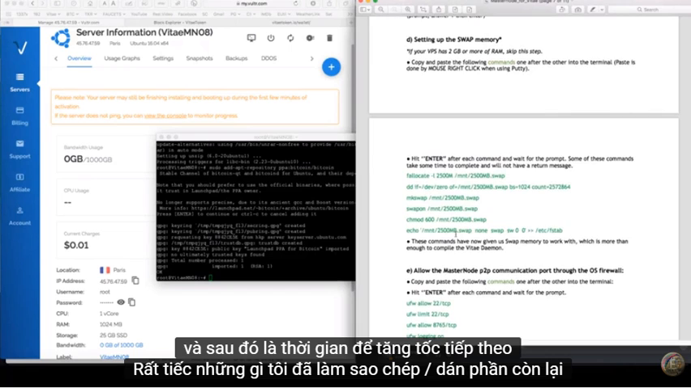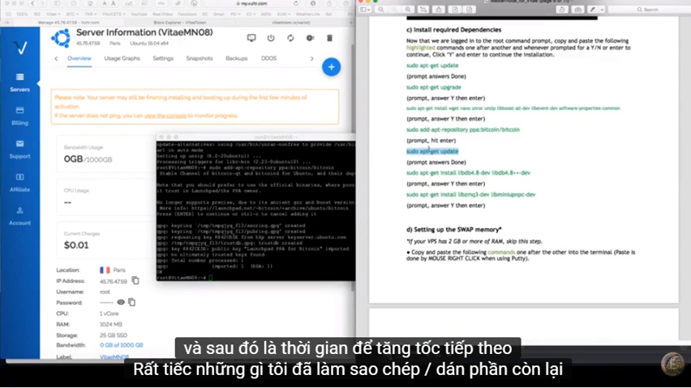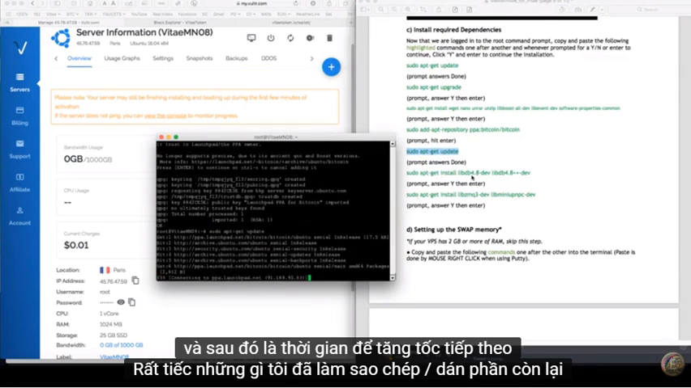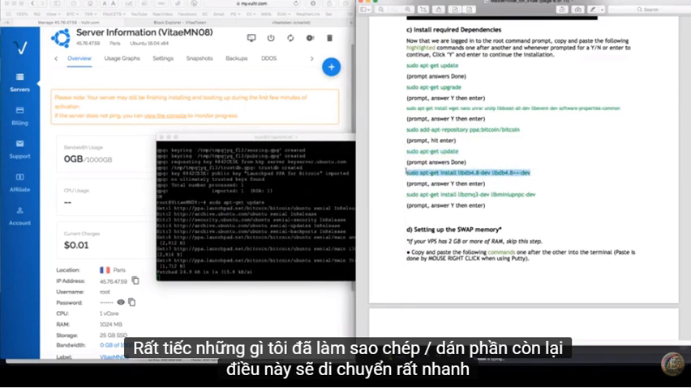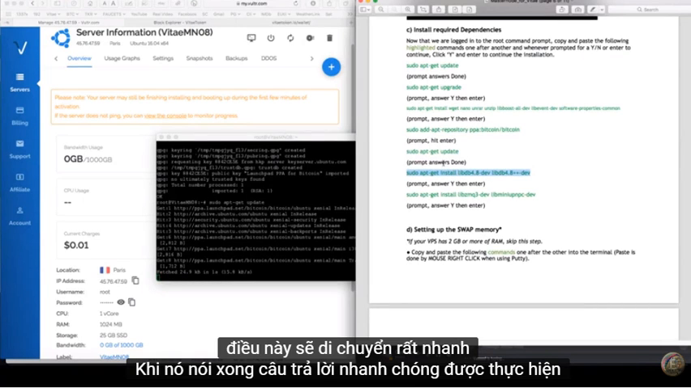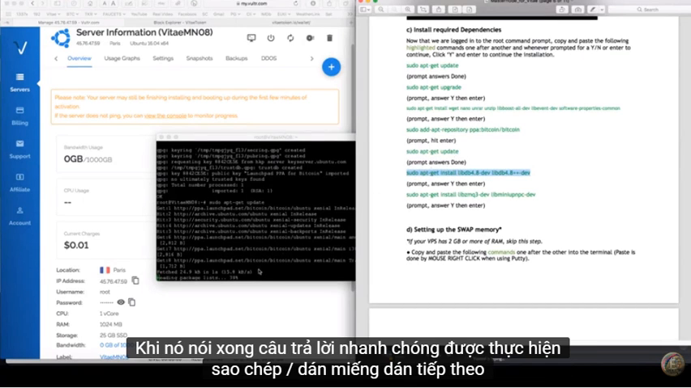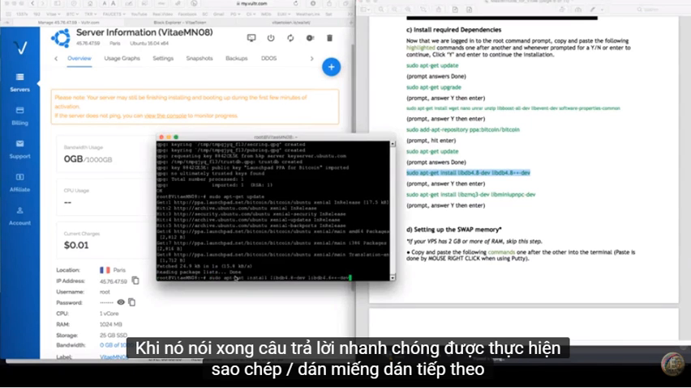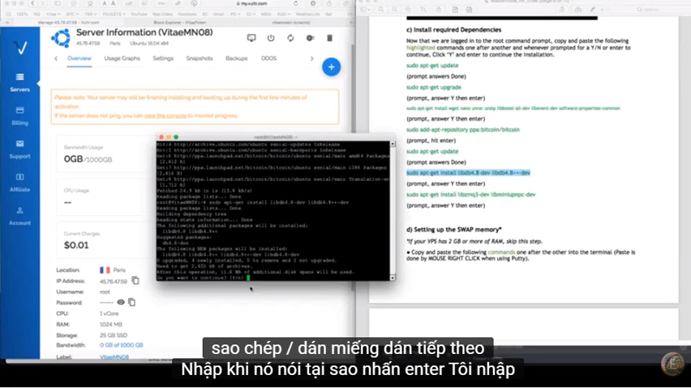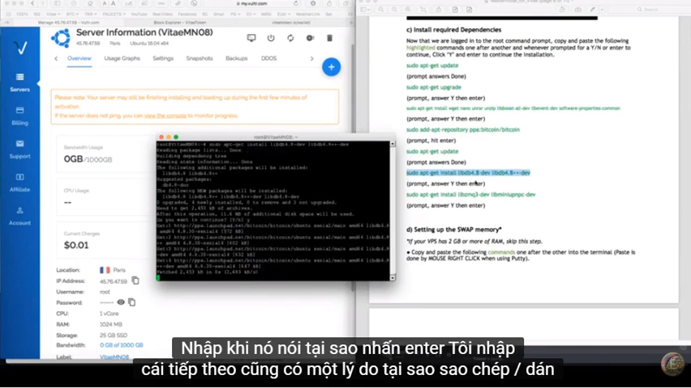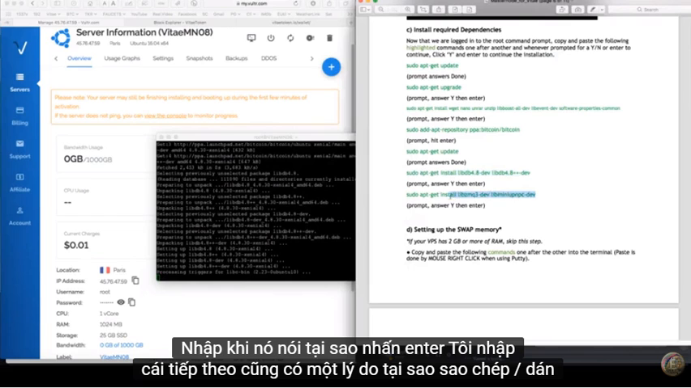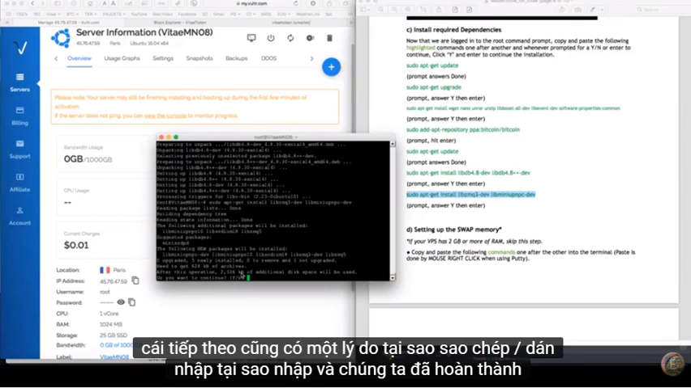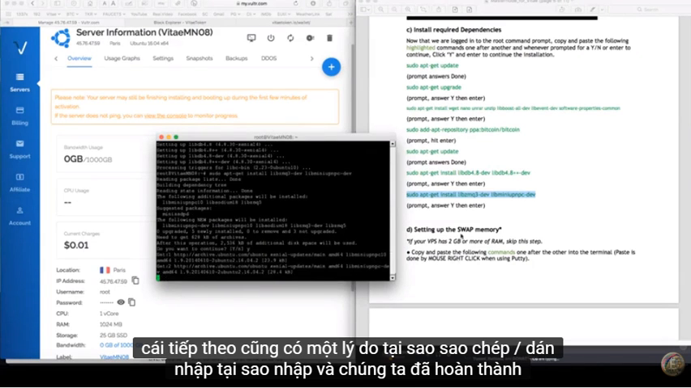Oops, what did I just do? Copy. Paste. The rest of this should move along very quickly. When it says done, prompt answer is done, copy, paste the next one. Paste, enter. When it says Y, hit enter. Y, enter. The next one also has a Y. Copy, paste, enter, Y, enter. And we're done with that one.